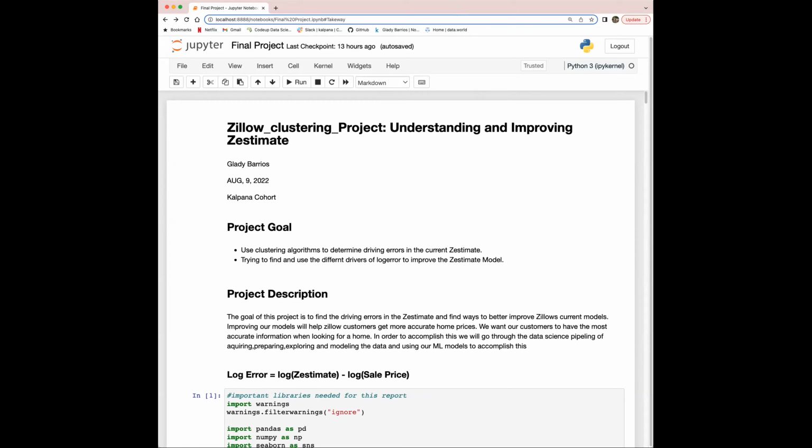All right. Hello, everyone. My name is Gladys Barrios, and I will be presenting Understanding and Improving this estimate. Our goals for today are to use clustering algorithms to determine driving errors in the current estimate, trying to find and use different drivers of log error to improve our estimate model. And in order to do this, we will go through the data science pipeline. Here are some important libraries.